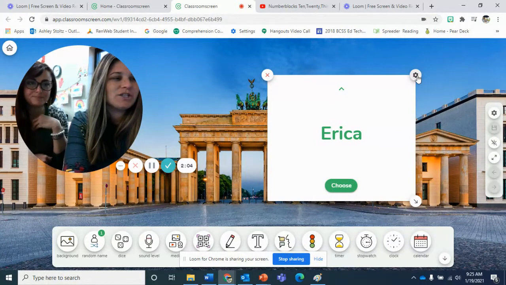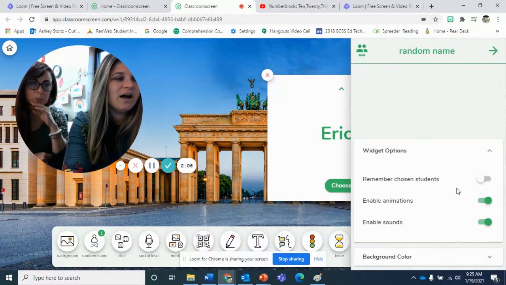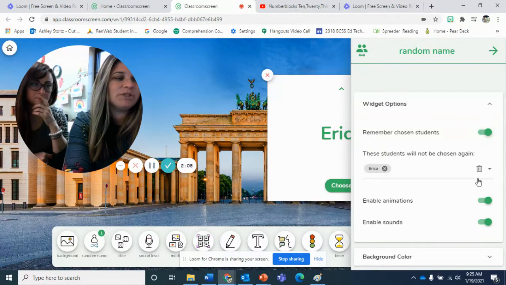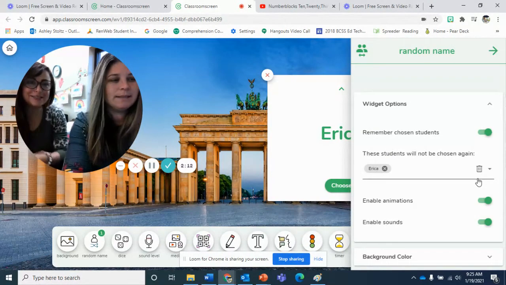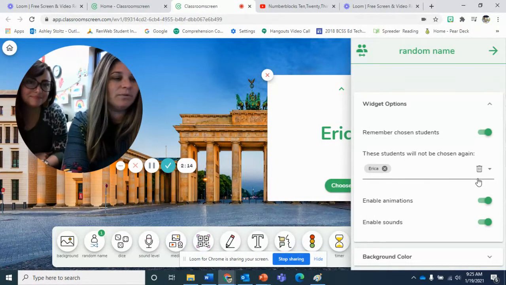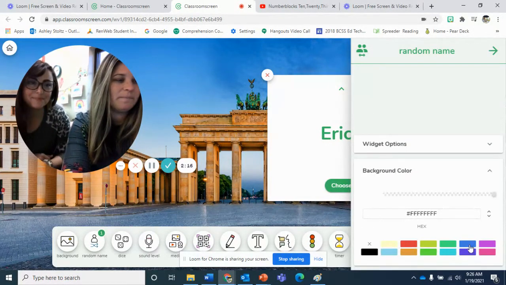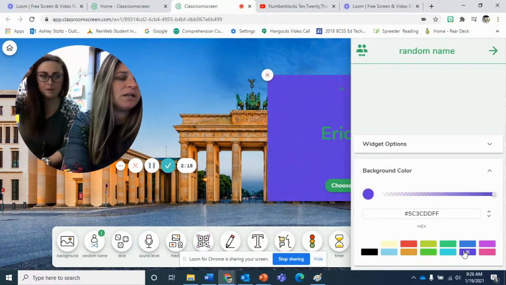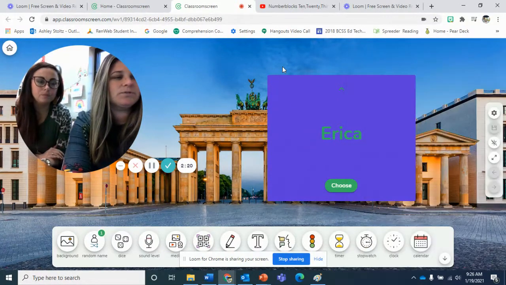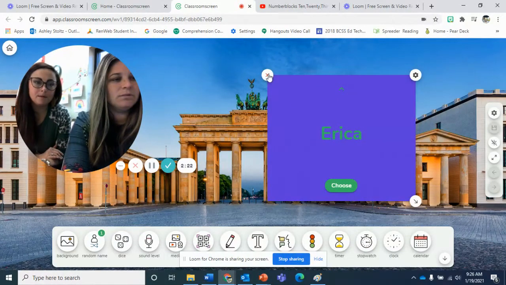Okay. So you can change colors if you go over here. And look, it can remember which students were chosen, so it won't choose those again. Don't choose Erica. That way, Erica will not be the winner every single time. You can change it to different colors in the background, which is really cool. So we'll get rid of that one.